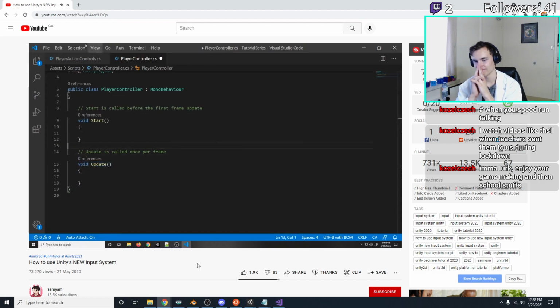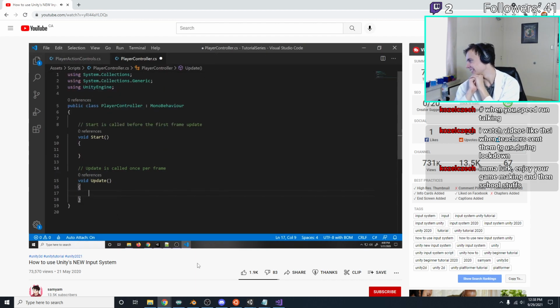So in the update function, that's where we call the player action controls to see if any new movement has been detected, and then after we get the value from this, we need to update the player accordingly. Alright, so let's start with a simple movement script.